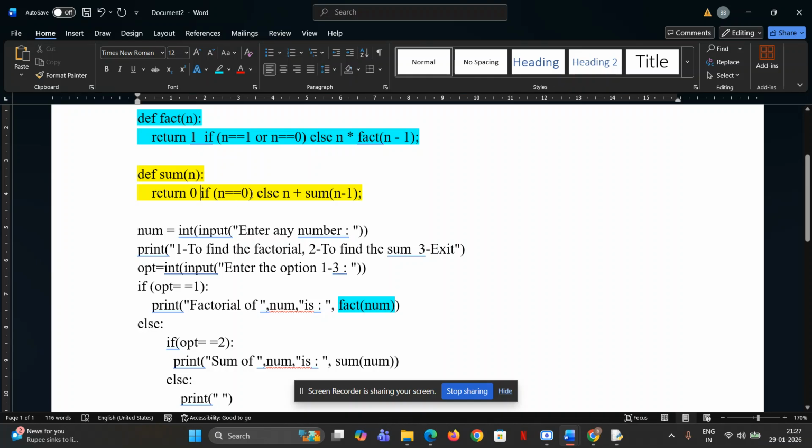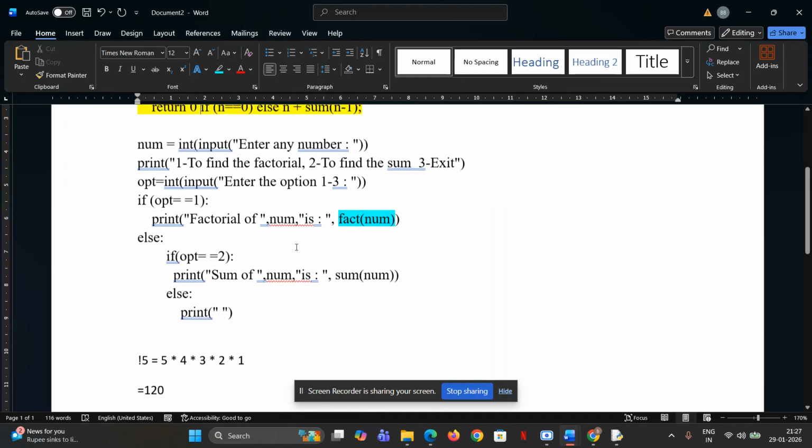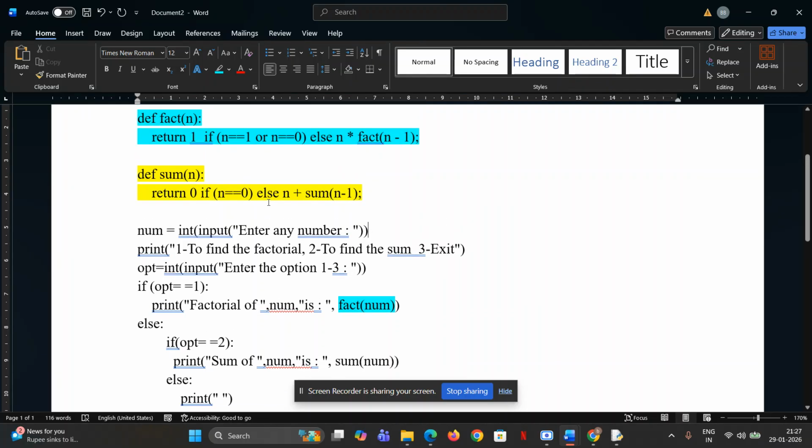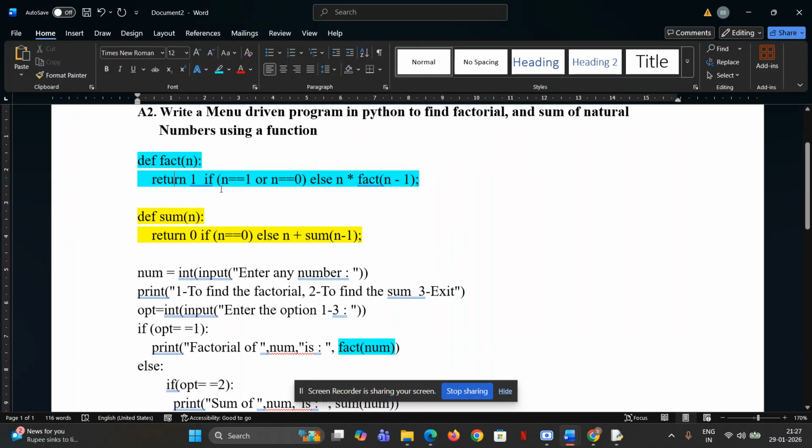But remember, in the return 1 and return 0, there is a difference. This difference is because in the sum, if I give the number 1, what is the sum of 1? It is 1. What is the sum of 0? It is 0. But in the case of factorial, what is the factorial of 0? It is 1. What is the factorial of 1? It is 1. Therefore, here return 1 is there and here return 0 is there.